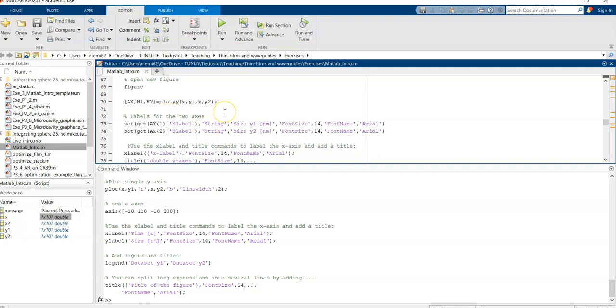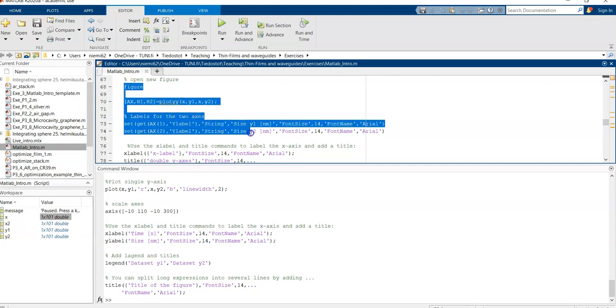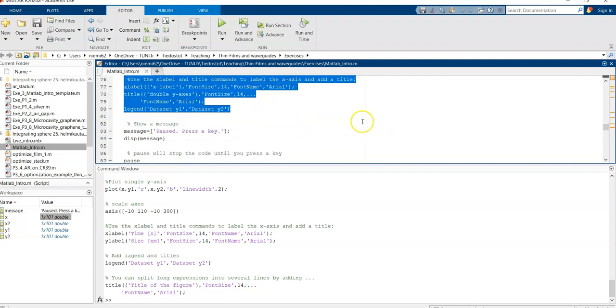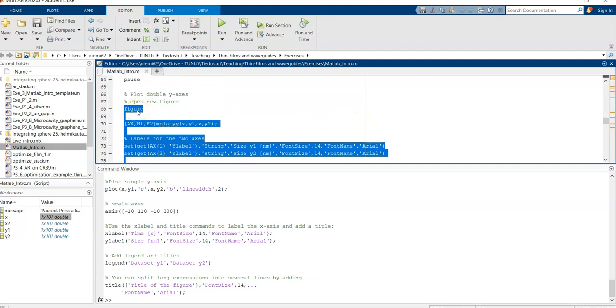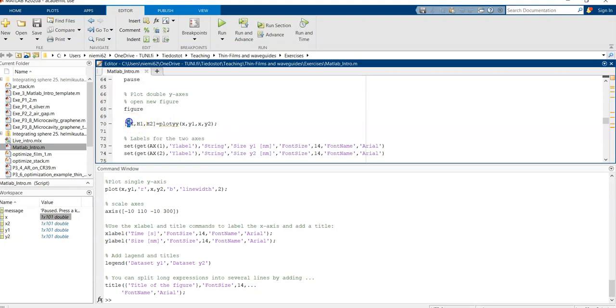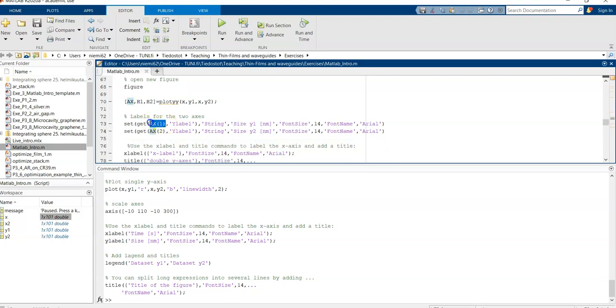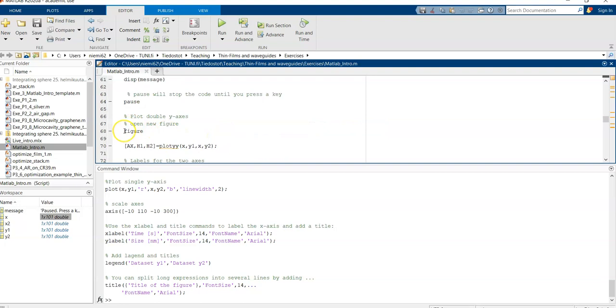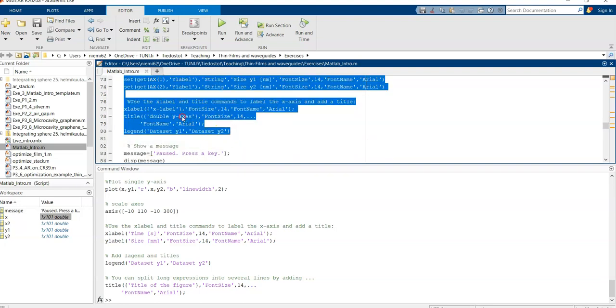Moving on, it's sometimes very useful to define two different y-axes to separate the outputs, and it can be done with this part of the code. In figure, we open a new figure, and then we use plotyy, which is a little bit oldish Matlab function, but still it can be used. And then we need to get the handle of the axes, and by using the handles ax1 and ax2, we have the y-axis at the left-hand side and at the right-hand side of the figure. So let's run this part.